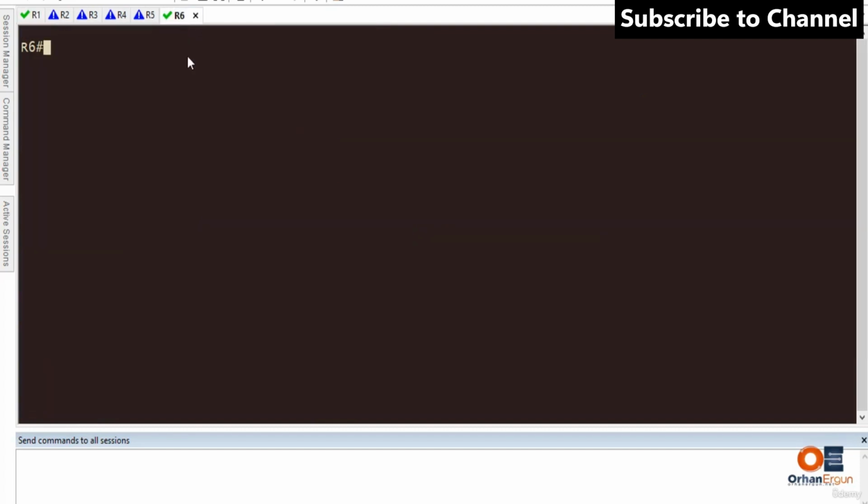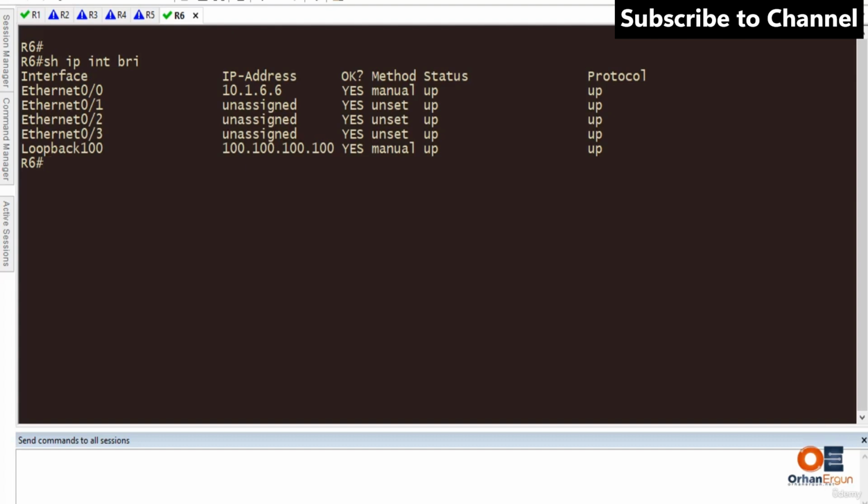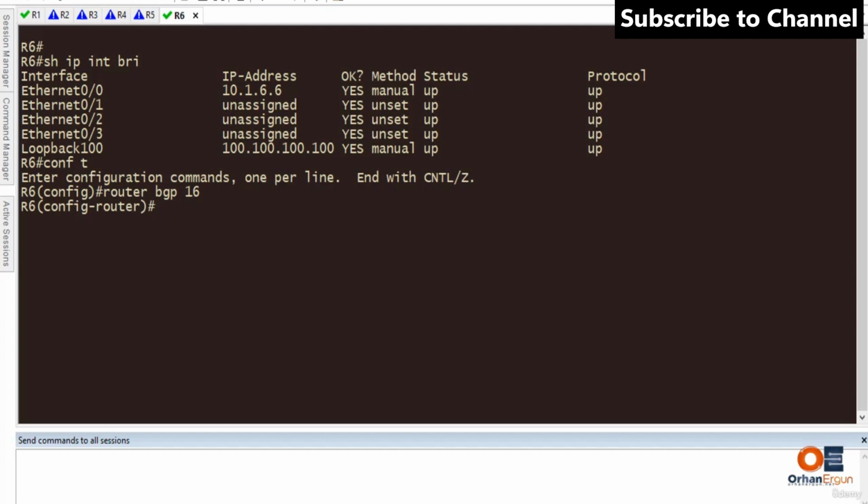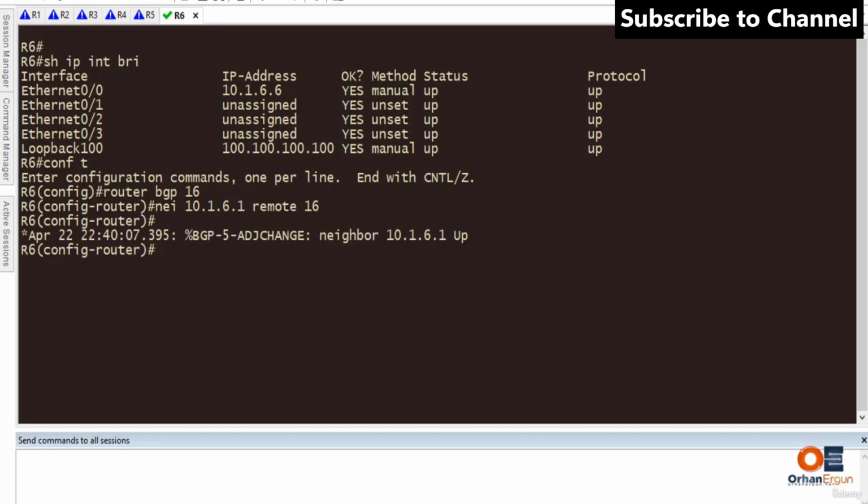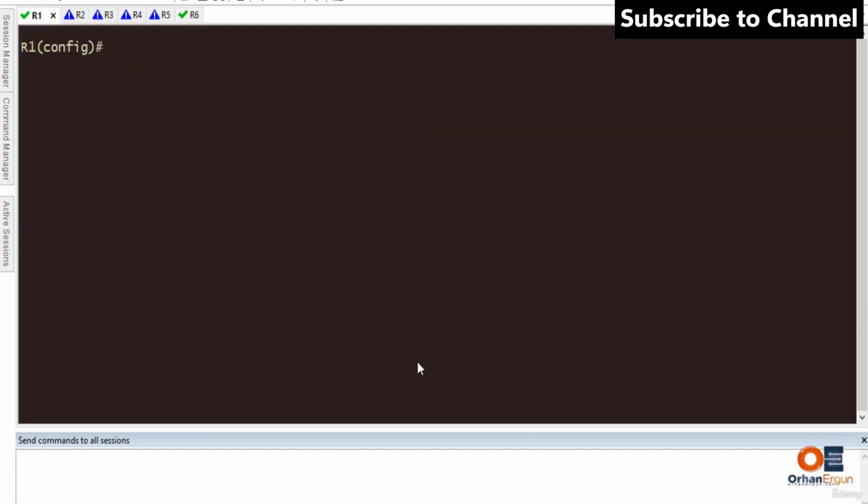Let's go to router 6 and create the instance of BGP that we need here. Show IP interfaces brief shows us that these are the interfaces here. I need to go to here and type router BGP 16. I do not really need to go under any address family or something. What I need to do is to just type address of 10.161, which is in remote AS 16. And after some time I should see the BGP neighborship come up, which did.